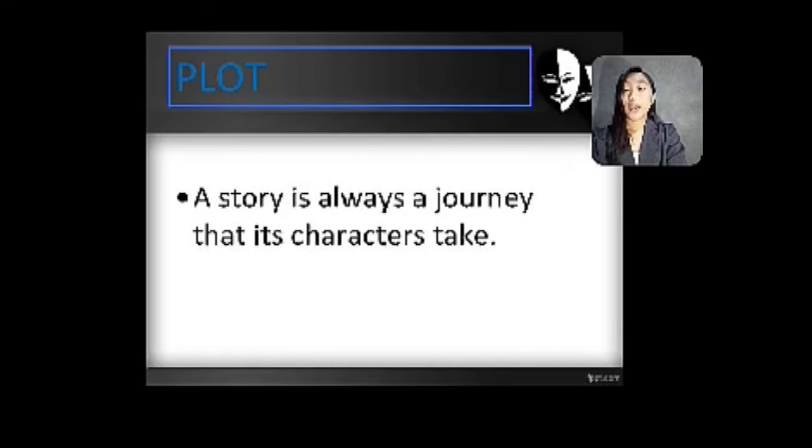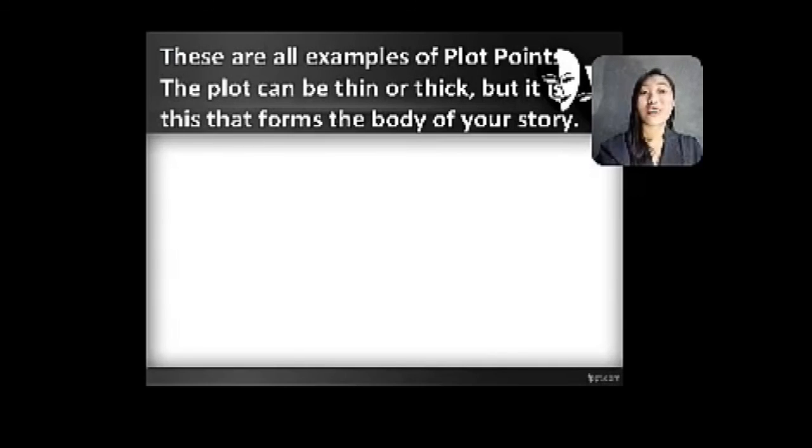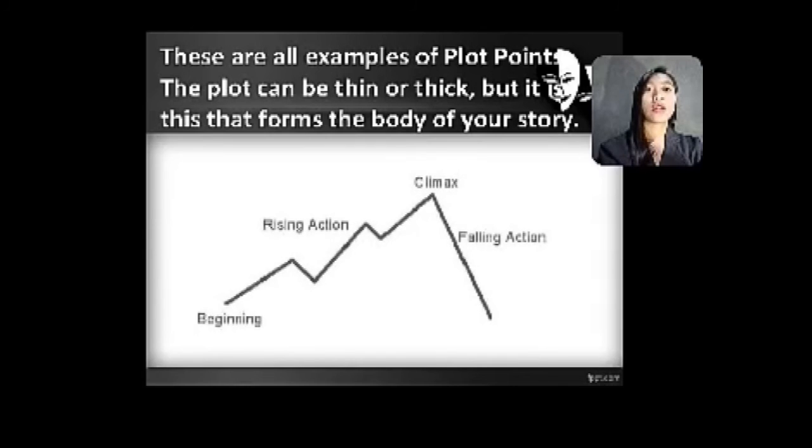In plot, whether it is the self-reflective, internal monologue of a novel or an adventure ride of a movie, the character, especially the protagonist, undertakes an emotional or physical journey that causes some changes in them by the end. So that is the definition of plot. These are all examples of plot points. The plot can be thin or thick, but it is this that forms the body of your story.